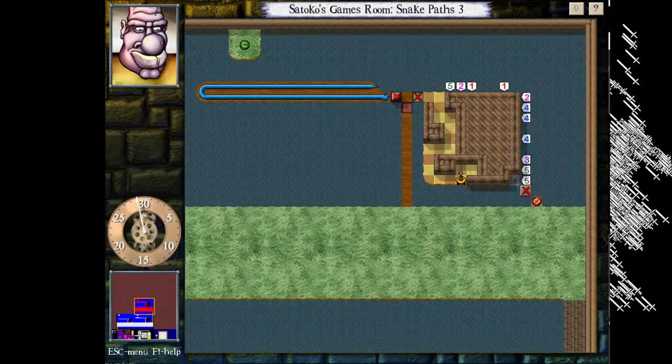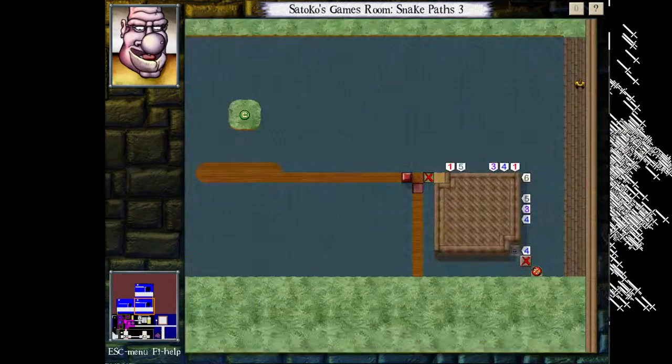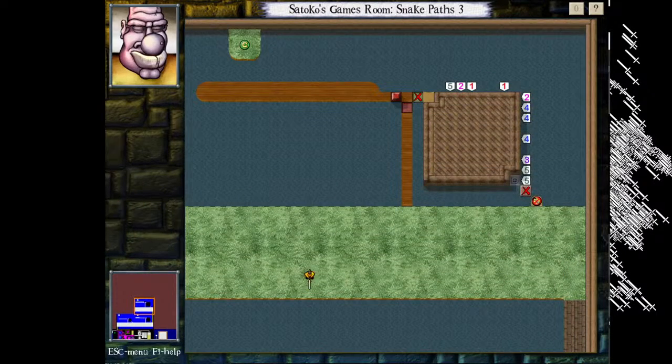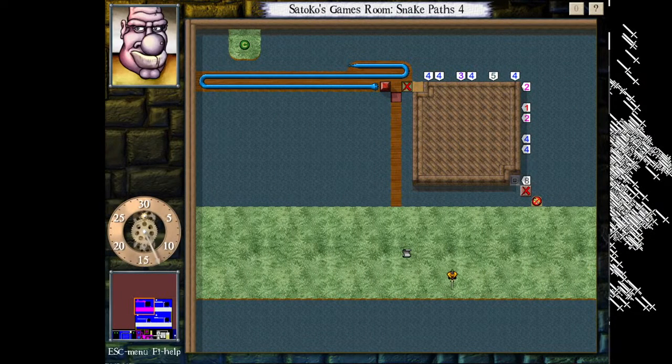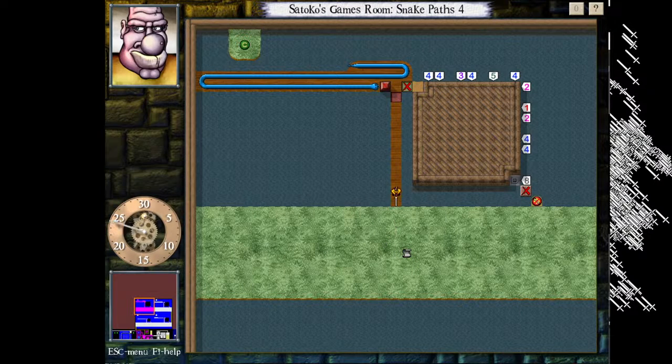Okay, now it should work. There we go. And I guess the last room is a secret. Well, it's not marked as a secret. Okay.